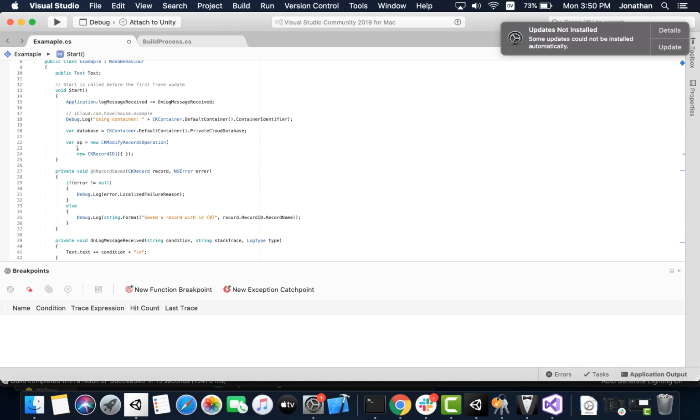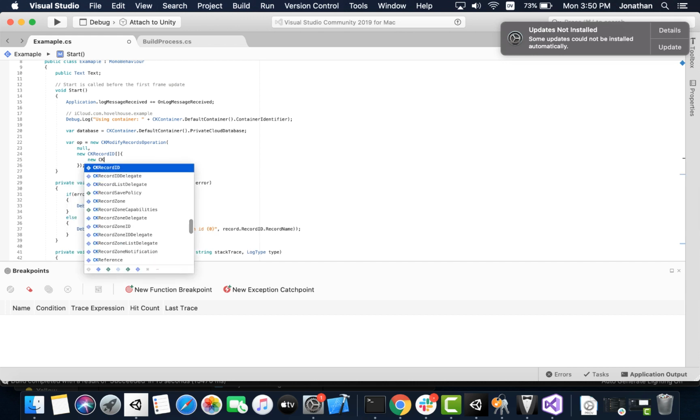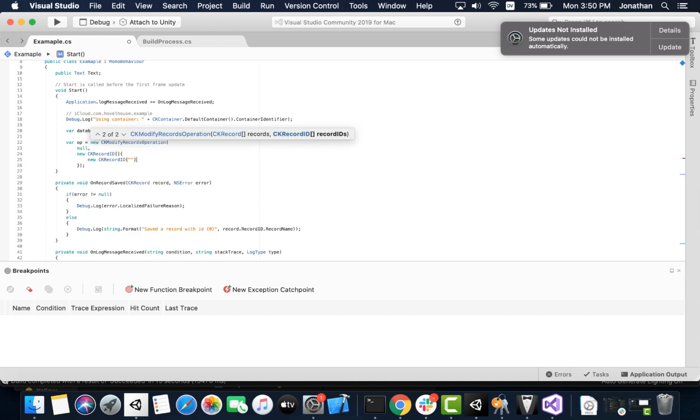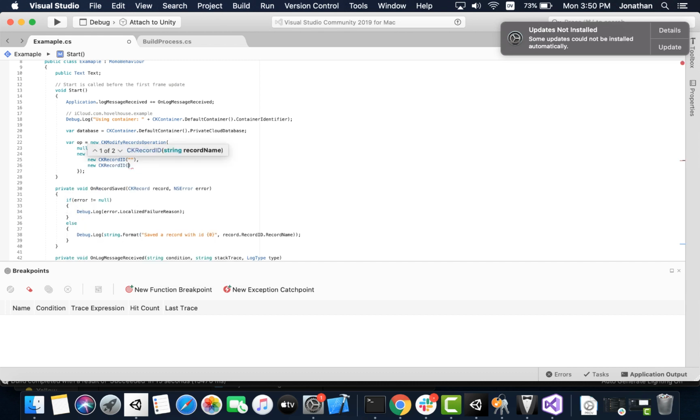But I'm going to use this as an example of deleting both of the records we created during this demonstration at the same time. Since we're not saving records with this operation, the first parameter can be null. It could also be an empty array. And then this second array is going to be both CK records. Sorry, CK record IDs.